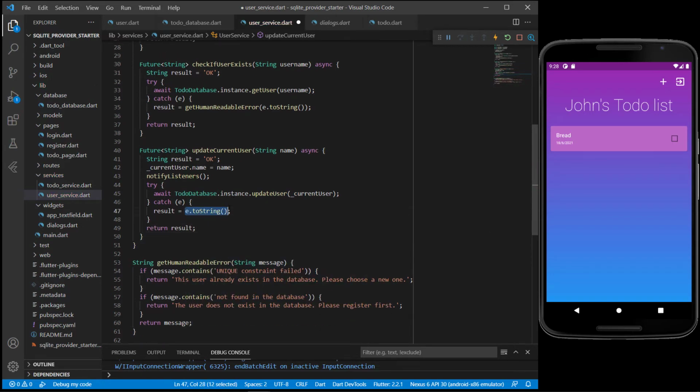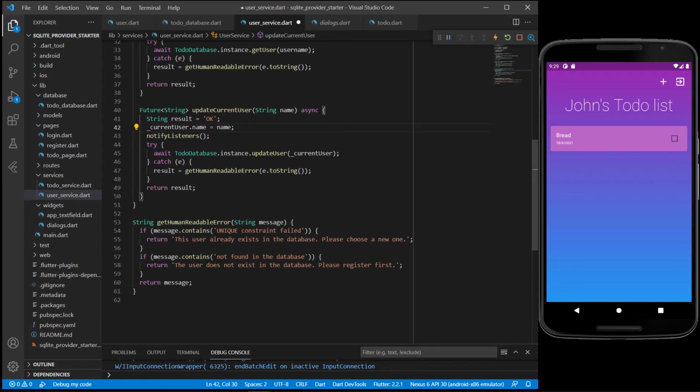In fact, we can again use this get human readable error e.toString. Okay, so if it's not found in the database, it will also show that, but yeah, it should not actually give us that error at all. So actually we could have just said result is e.toString. But if it's not one of these ifs, it will in any case be the e.toString.